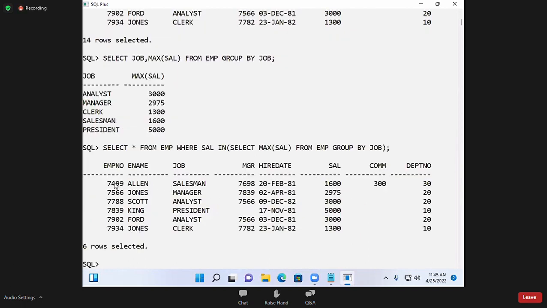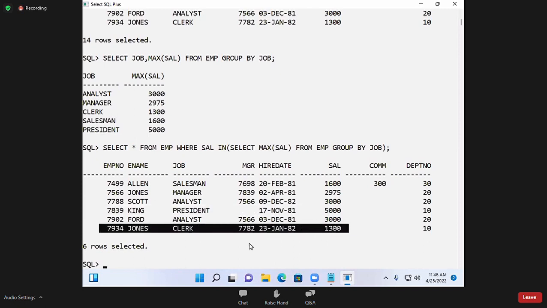So the salesman with highest salary is Alan, 1,600. Next, Jones is a manager, highest salary. And next one is Scott, he was an analyst, highest salary. But how many analysts are there? Two people, and the two people are getting the same salary, so both are highest salary employees. And the next one is president. King is the president, he was highest. And clerk, Jones is the highest. So all the highest people from each job we found out.